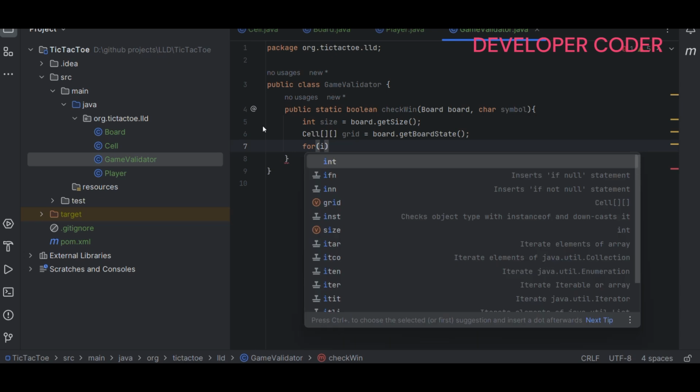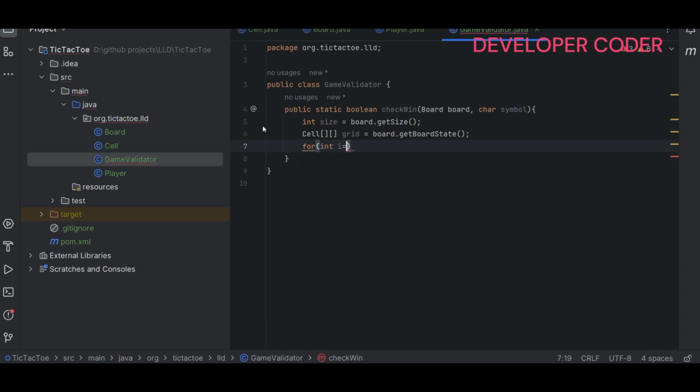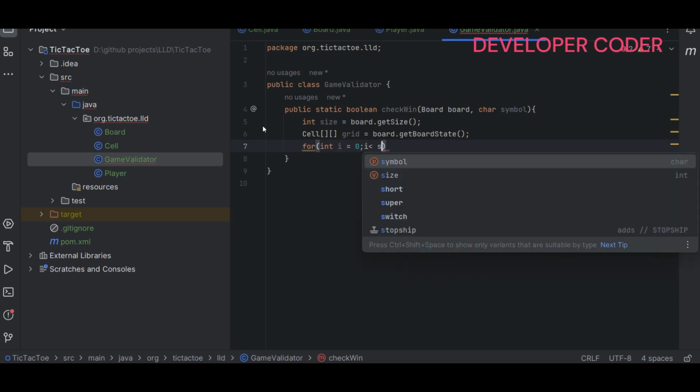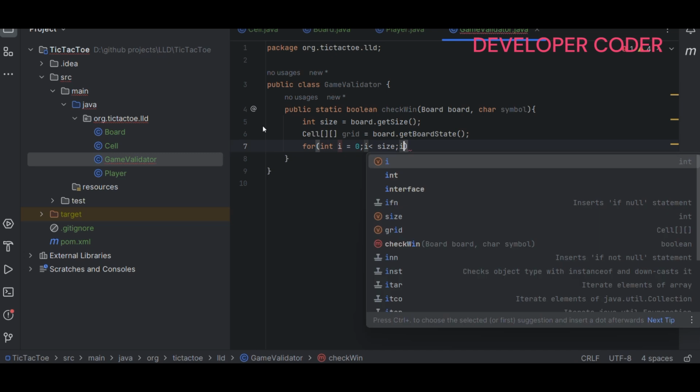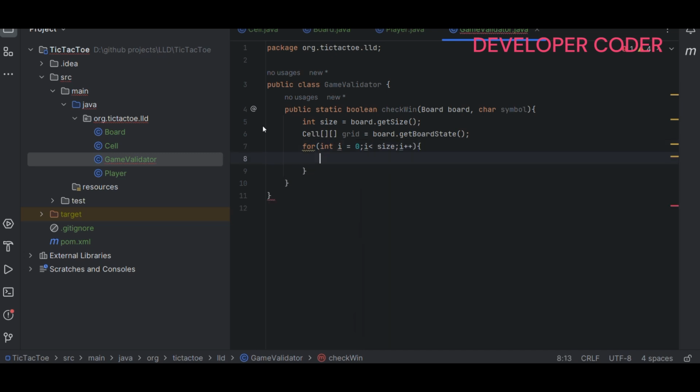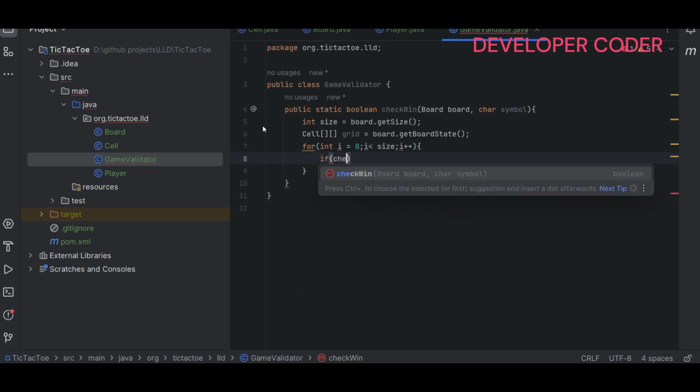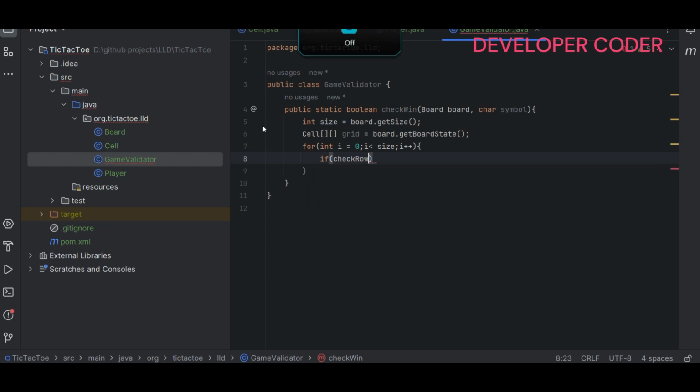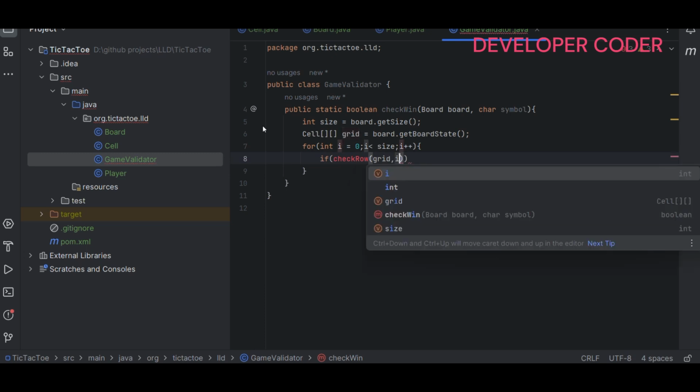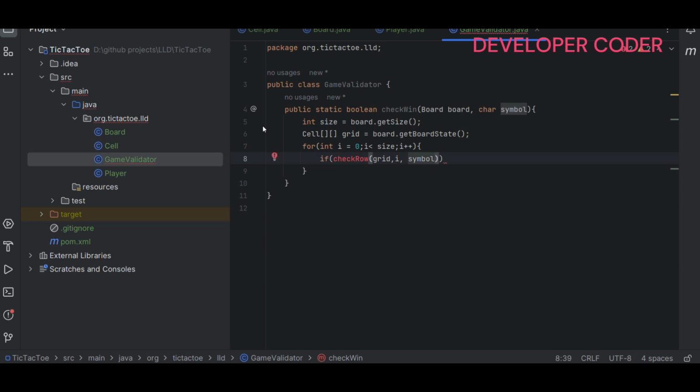Int i is equal to 0, and then i is less than size, and i plus plus. Then inside this I will check if check row. I am going to call this check row method. We haven't written it yet, but we are going to write it right here in this particular class. In this check row I'm going to pass the grid, the value of i, and the symbol, which is the symbol I'm going to check.